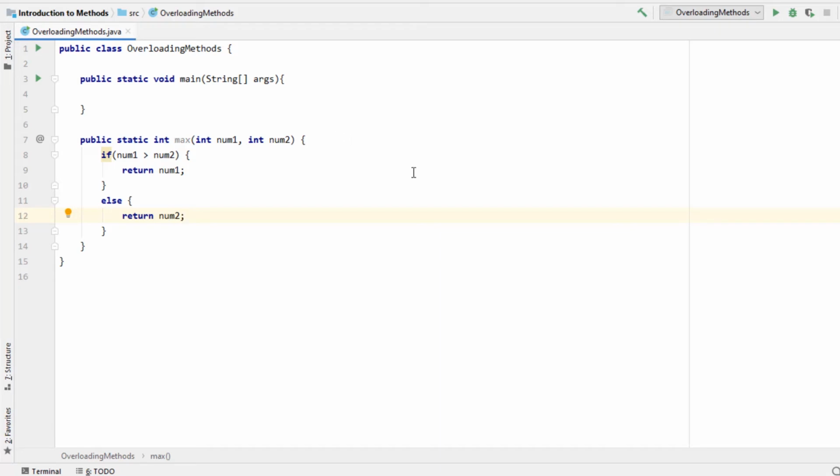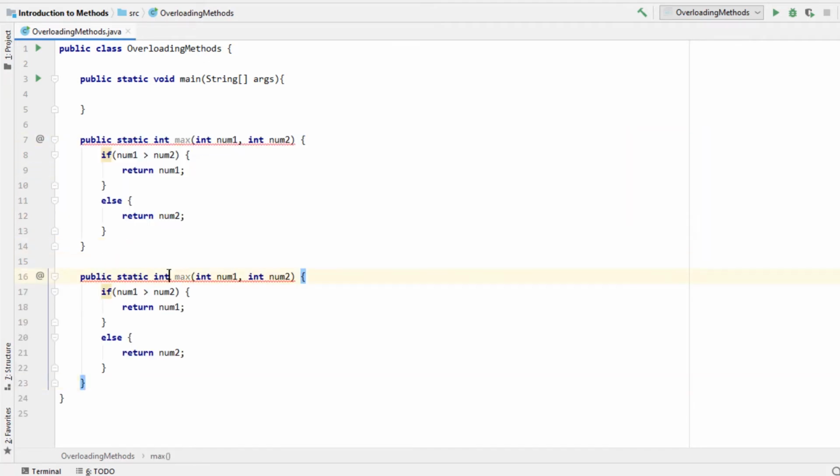Now let's create our second method. And since this will be an overloaded method, let's copy this block of code and paste it here. And now let's change our int data types to double. So now we have two overloaded max methods, one being of type int and the other a double. Now let's call these methods, one with int arguments and the other with double arguments.